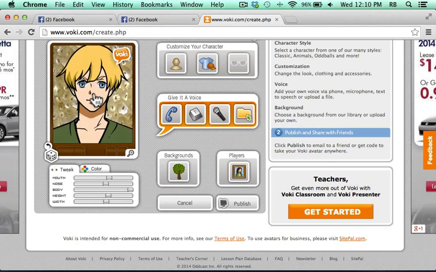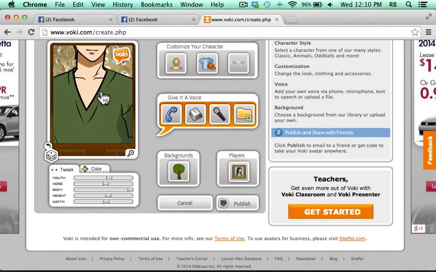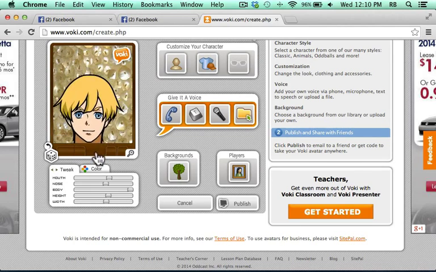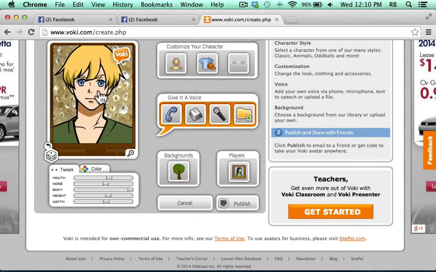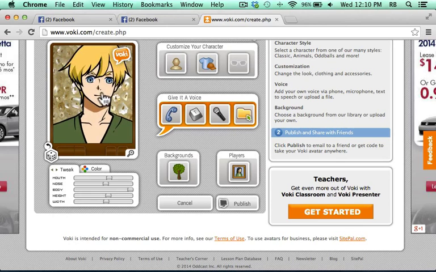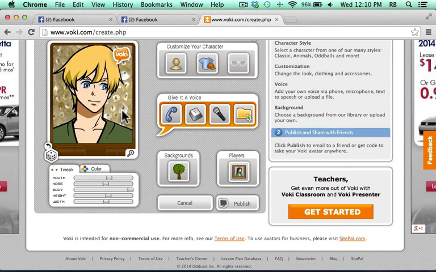There's one other way that you can change the character and the way he or she appears on the screen, and that is to click and drag and move the character around. Do you want the character at the left, at the right? How much of the character do you want to be visible? So you can choose that by clicking and dragging on the character herself or himself.